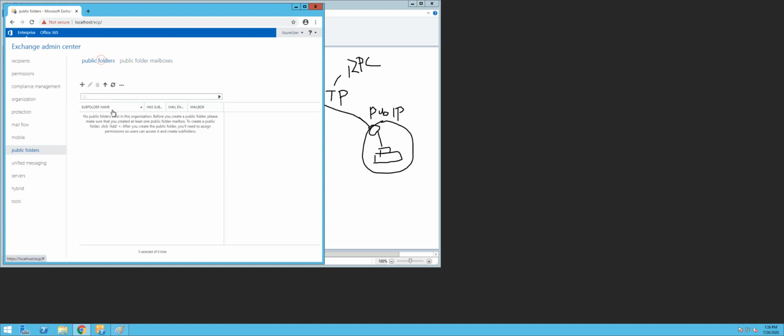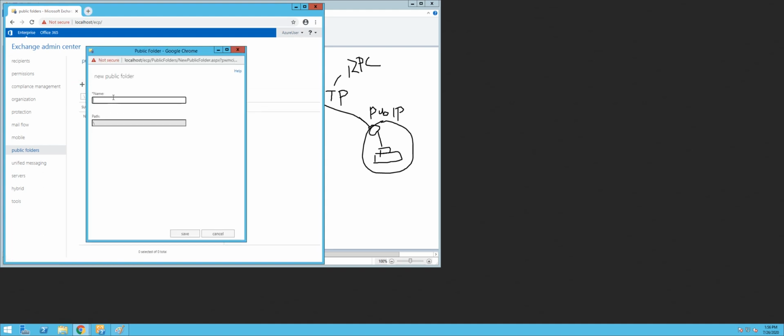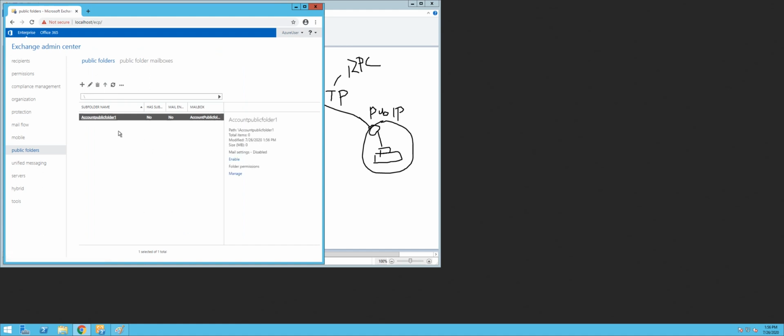And now public folders, account public folder 1, and it got created. Okay, now this is what public folders are.